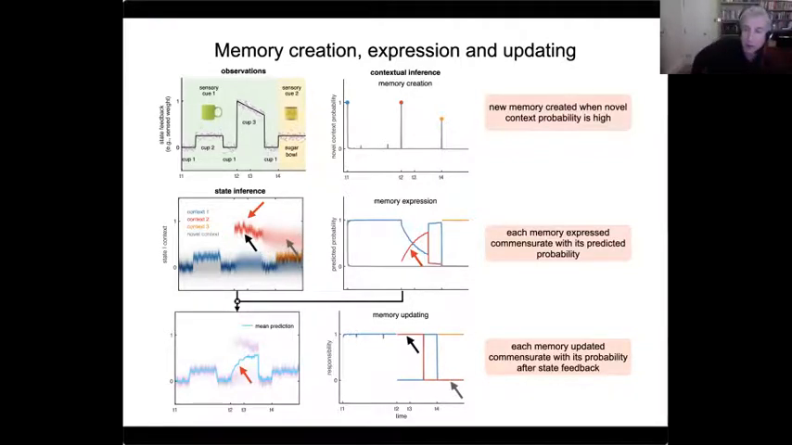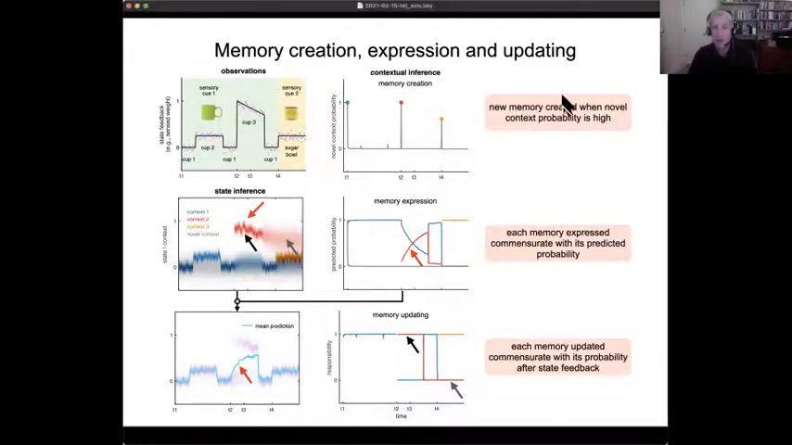So the critical thing about the COIN model is it does three things in a beautiful, Bayesian and consistent way. It tells you when to generate new memories, how to express the memories, and how to update those memories. Any questions before I go on to some data?